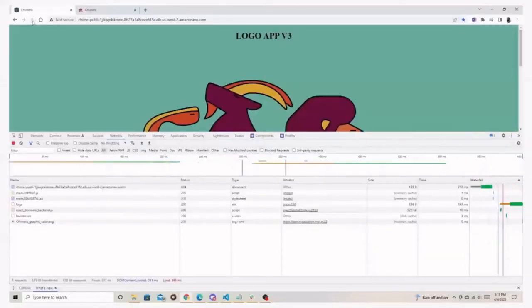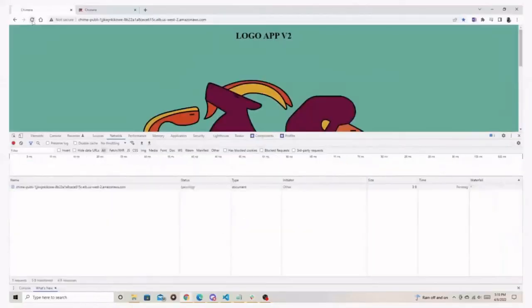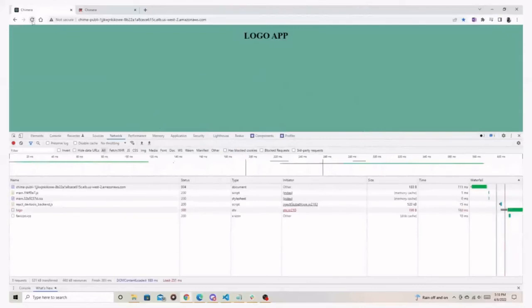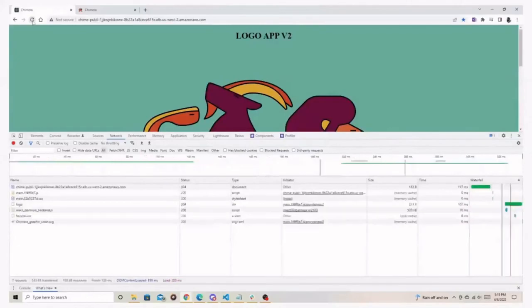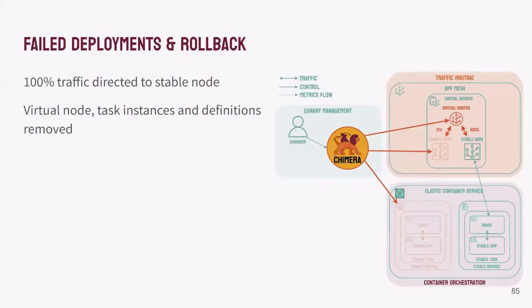And so here you can see there appears to be a bug with our new color logo app, and users are occasionally experiencing 500 errors where no logo is being returned. So what happens when there's an error?